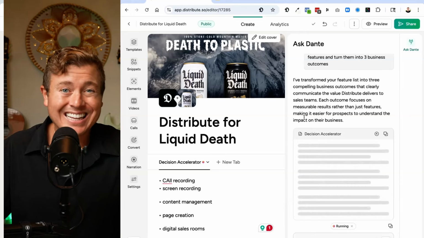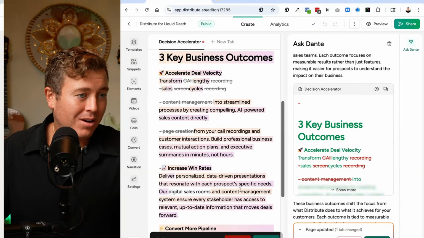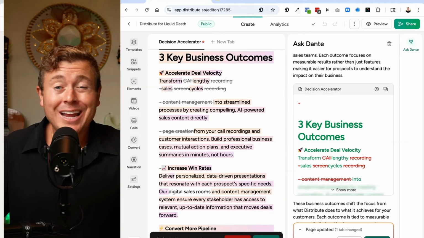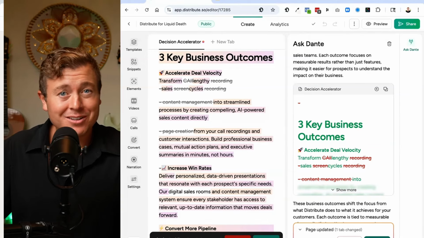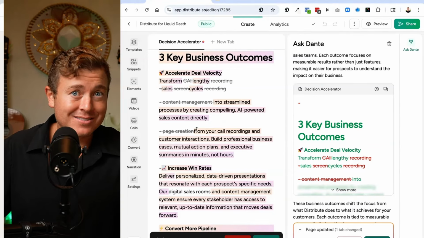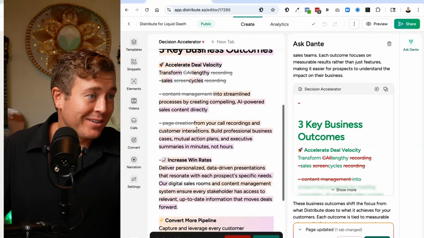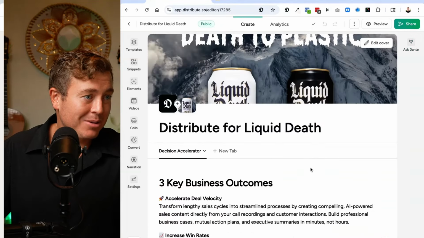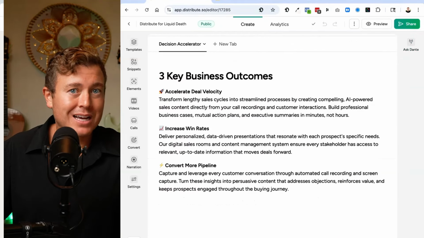We're going to let it do its thing. There we go. Boom. All right. And now what happened? Features nobody cares about just became outcomes they'll look forward to, finance, right? So here we go. Accelerate deal velocity, increase win rates, convert more pipeline. I love these changes, so I'm going to hit accept here. And now we have 3 business outcomes.